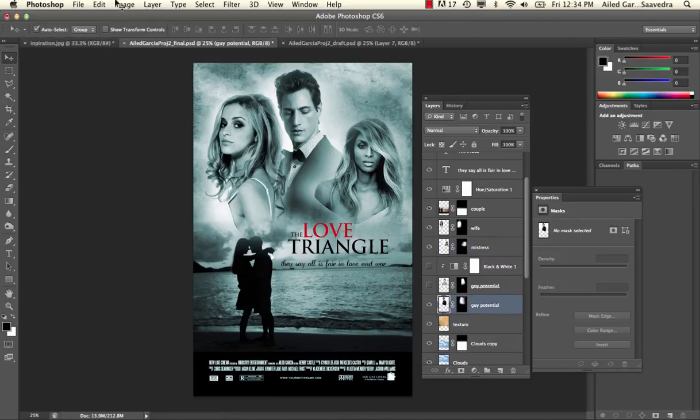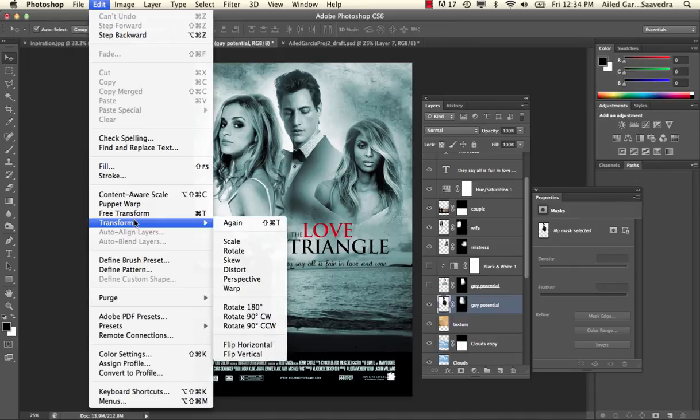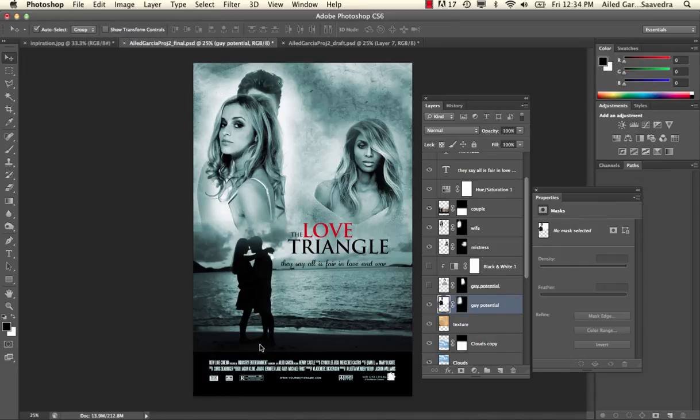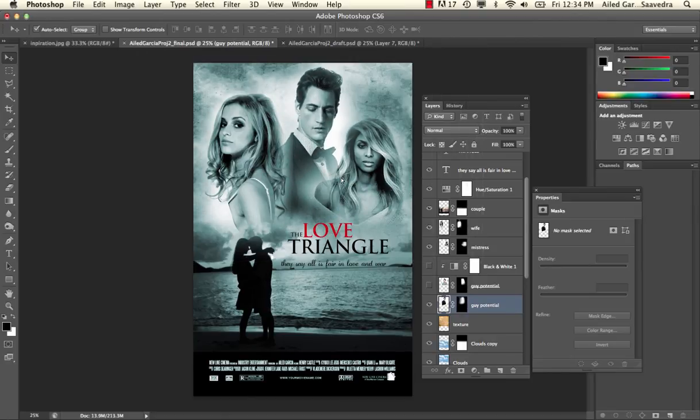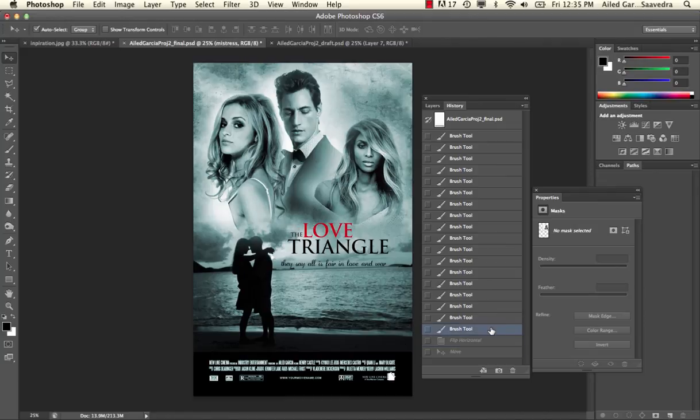Now if I noticed I didn't like the way the guy was facing, I could go and select him, and I can do Edit, Transform, Flip Horizontal, and that'll switch him over. I'm going to move him over here, just so you can see, you could test things out, like the direction that they're facing. Okay, I don't really like the way that is, so I'm going to go ahead and switch it back. I just wanted to show you that you could do that with the characters as well. So I'm going back here.